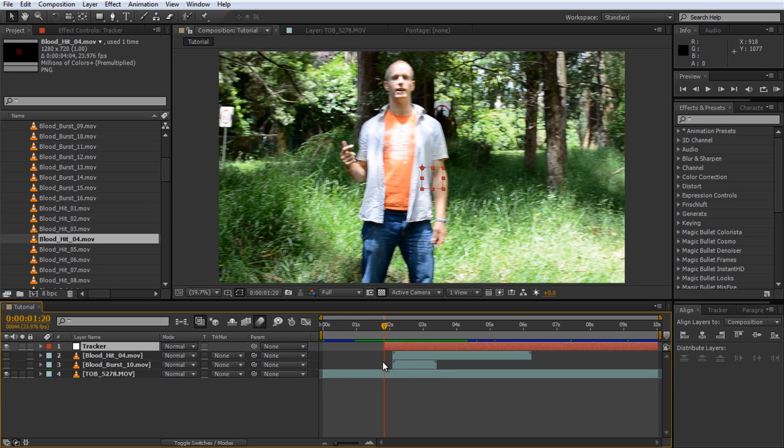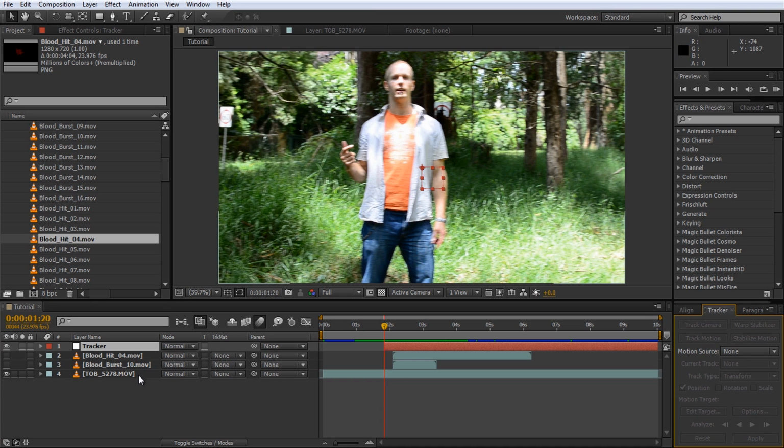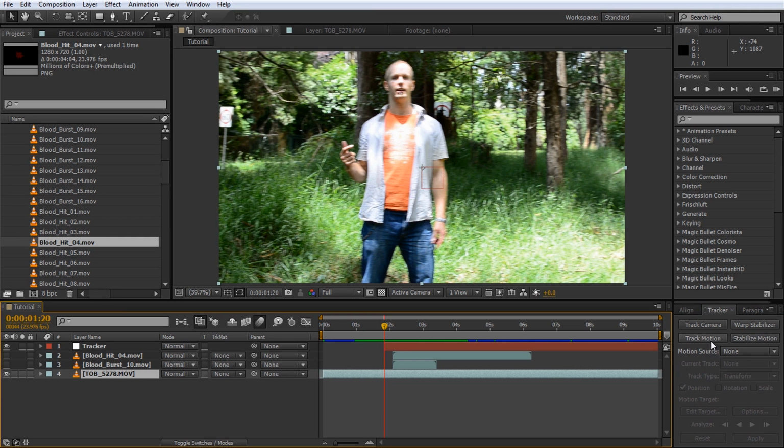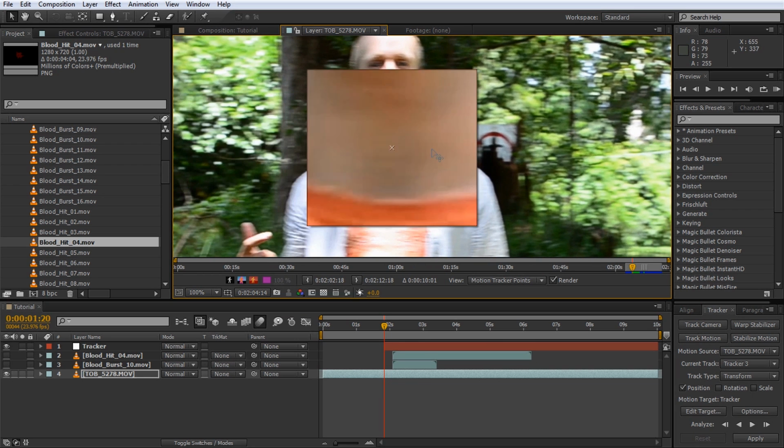Next, go to your tracker controls. Simply go to Window, Tracker. We need to find a high contrast element in our scene that we can track. I'm going to track the top right corner of this street sign in the background.